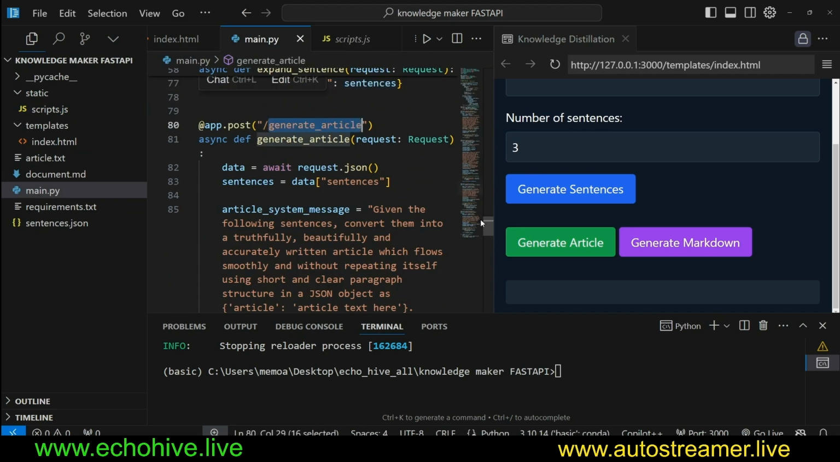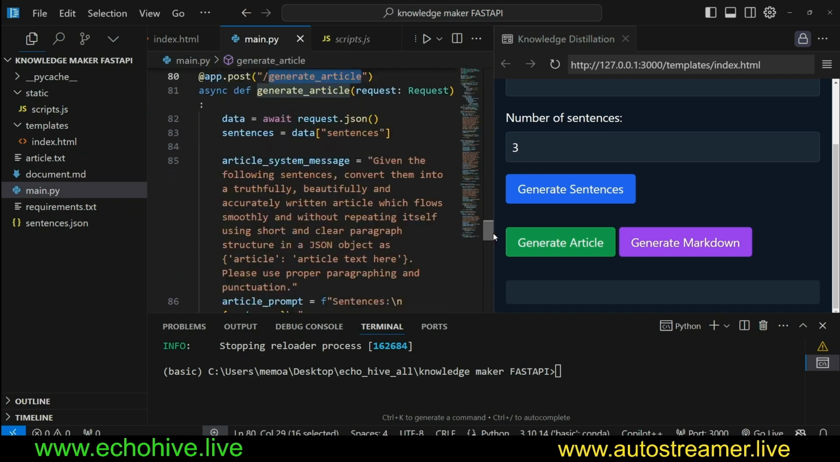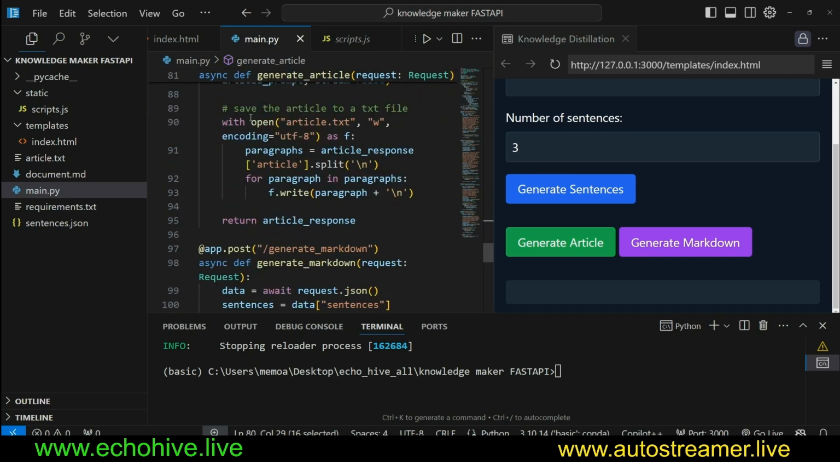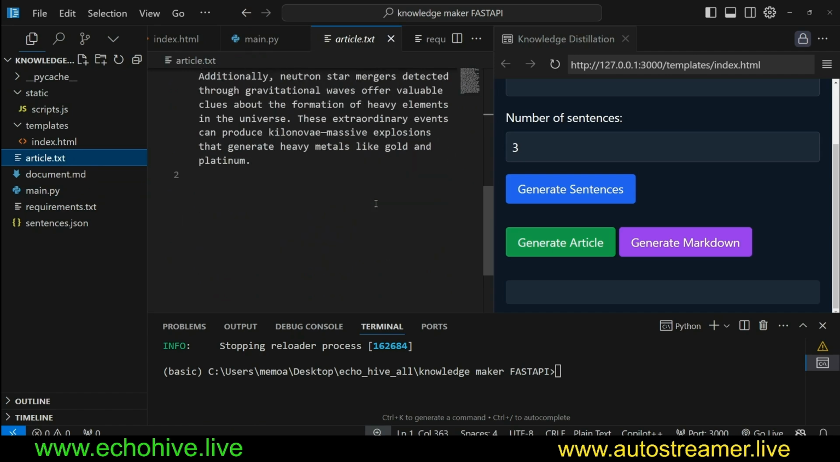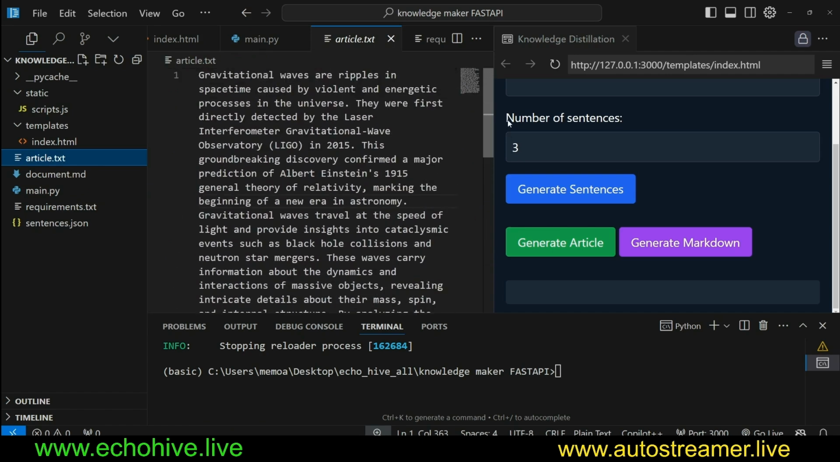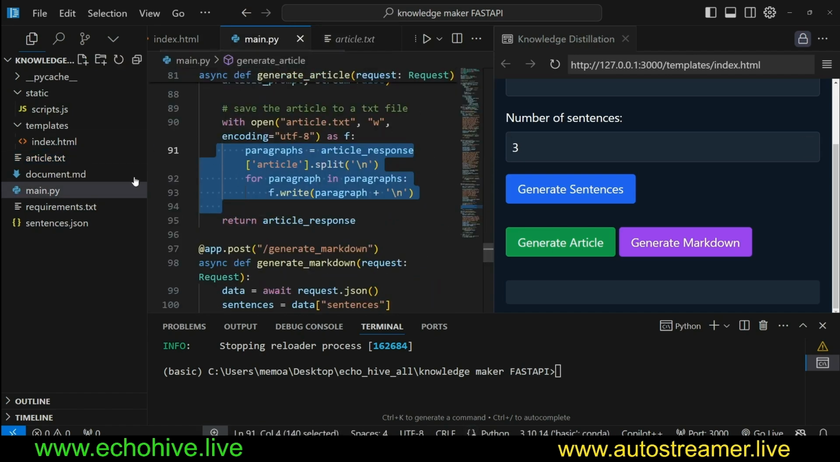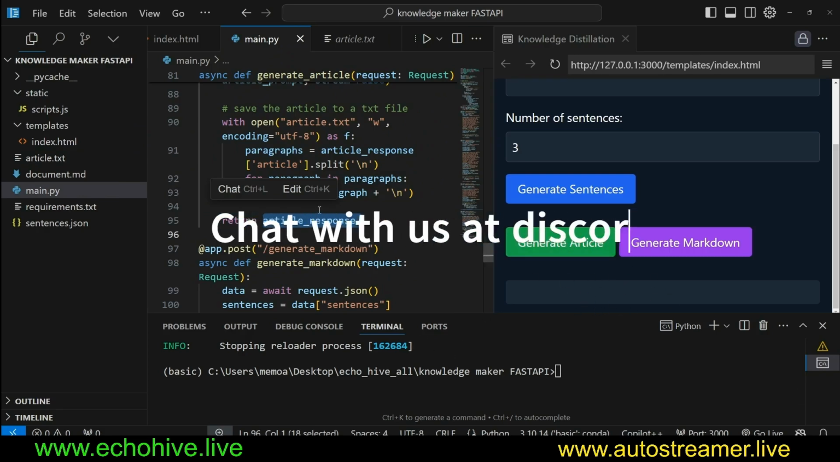The same is true for generate article. We then get the article, and in this case, we actually open an article.txt file at the end and save it paragraph by paragraph. Sometimes it doesn't return nice paragraphs, but most of the time it does. So we have our article. Then we return that article so we can display it here under this div.